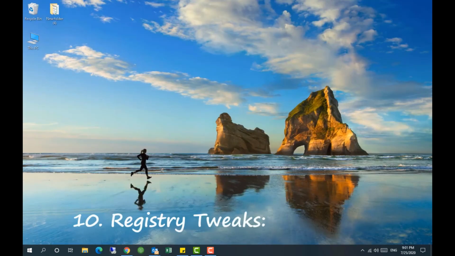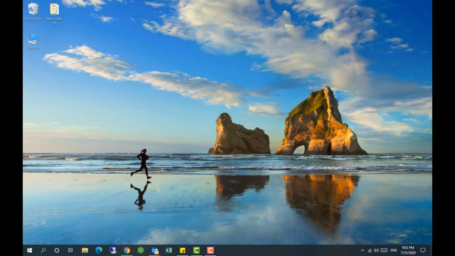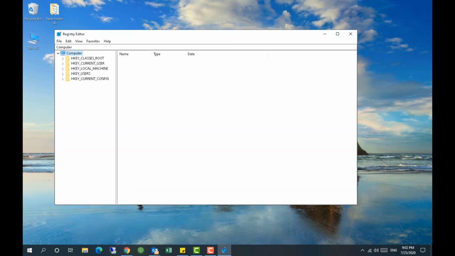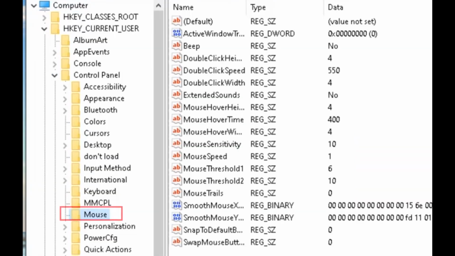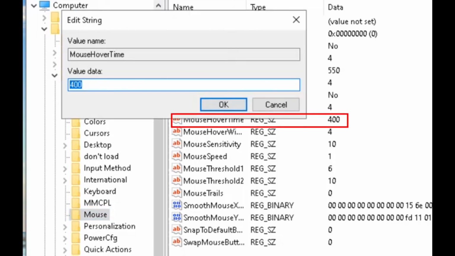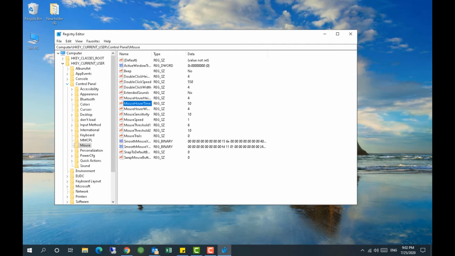Tip number 10 is registry tweaks. Press Windows plus R and type here regedit, registry edit, and it will ask for permission, so just press yes. Here we need to go to HKEY_CURRENT_USER and then go to Control Panel, then double click on Mouse, and here we need to double click on MouseHoverTime and enter 50 and press OK.